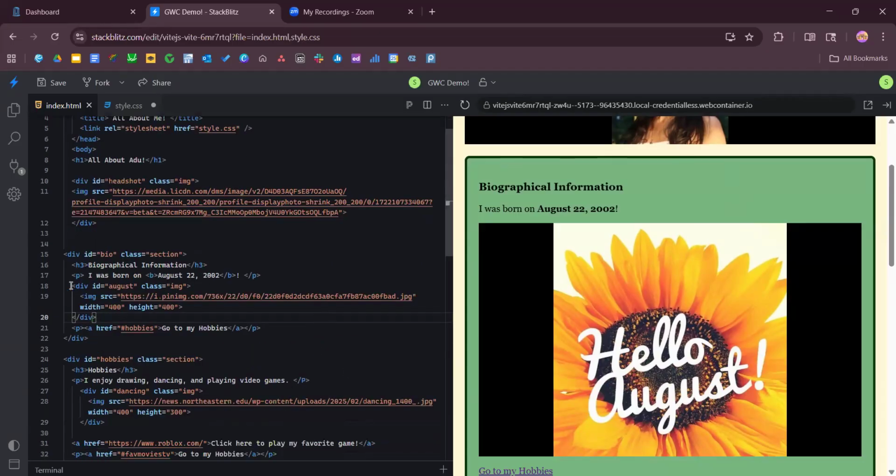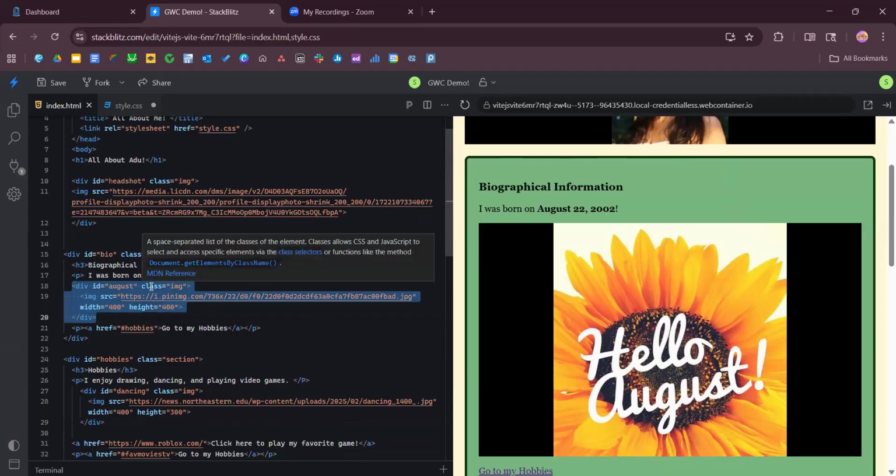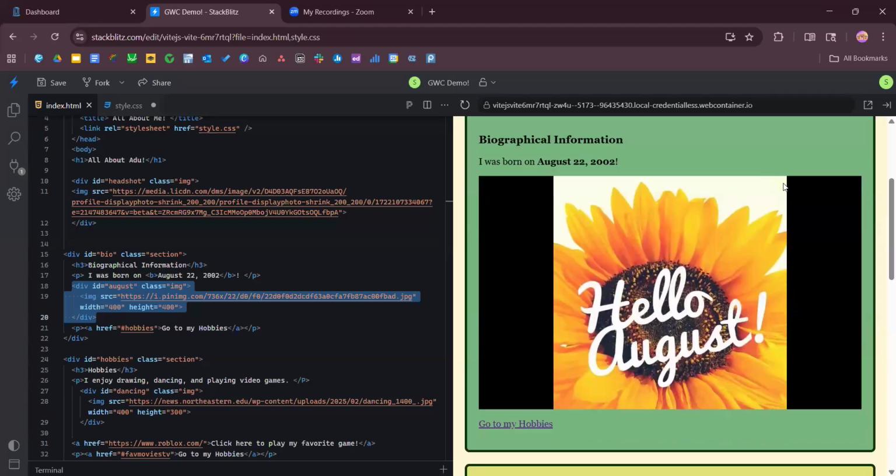If you look at the nesting that I was talking about, there is another div tag which has the class image, which has the ID August. So it has its own div tag and a class within a class. While this image is in section, you can still access the image itself and treat it as a member of the image class, which you'll see once you go to the CSS file.